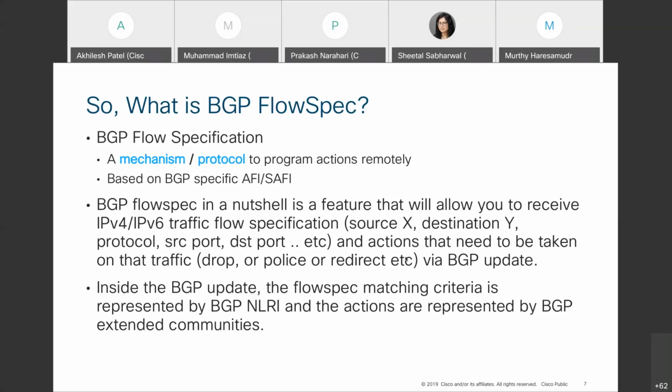So in a nutshell, this feature allows you to receive the V4 and V6 traffic flow specification, which could be based on the source address, destination address, source network, destination network, protocol, source port, destination port, and a lot of other criteria, and we'll talk about those criteria. So you can go inside the packet, take some of the characteristics of the packet, like the source and destination port and protocol type, and then identify that particular traffic and send the actions that need to be taken.